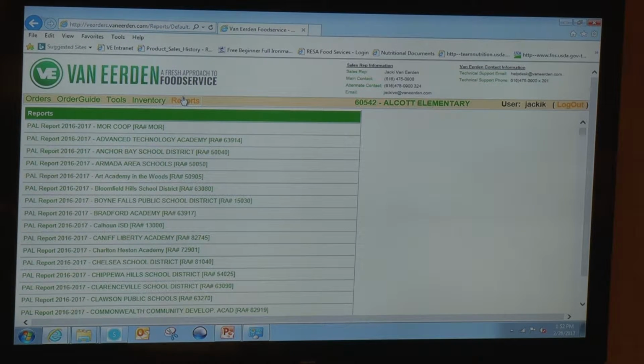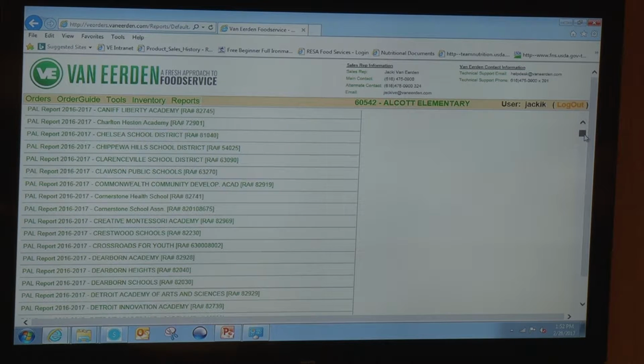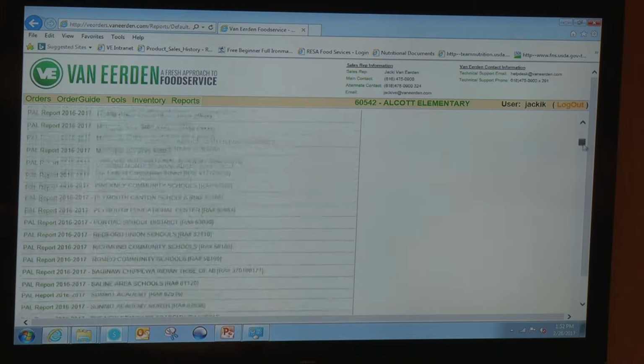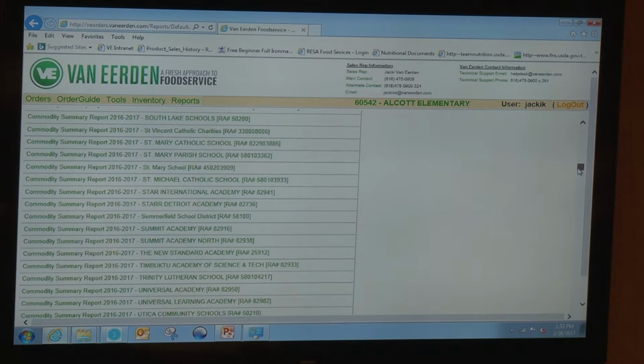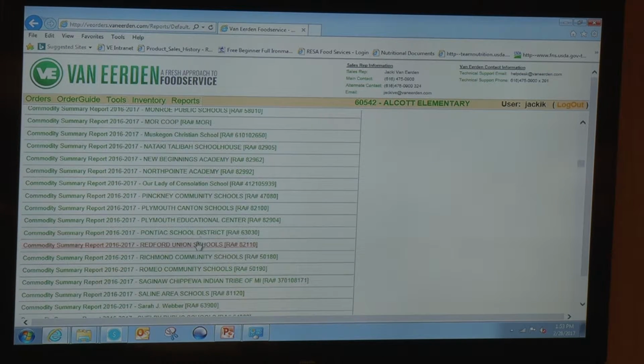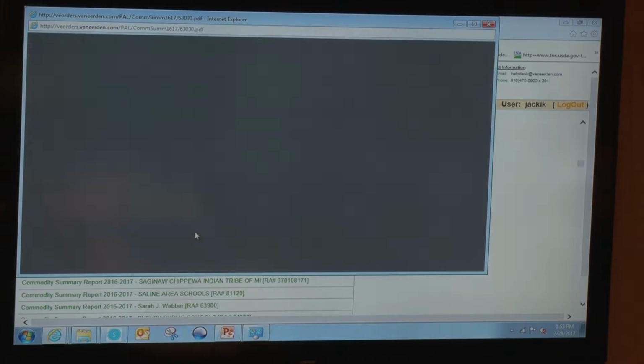So individual managers can get their own logins, and then directors have a master login where they can view everything. Also on our website, under reports, you click reports and get your current PAL report, which is live data. Those are updated every day at the end of business, so you're always aware of where you're at with your commodity spending.